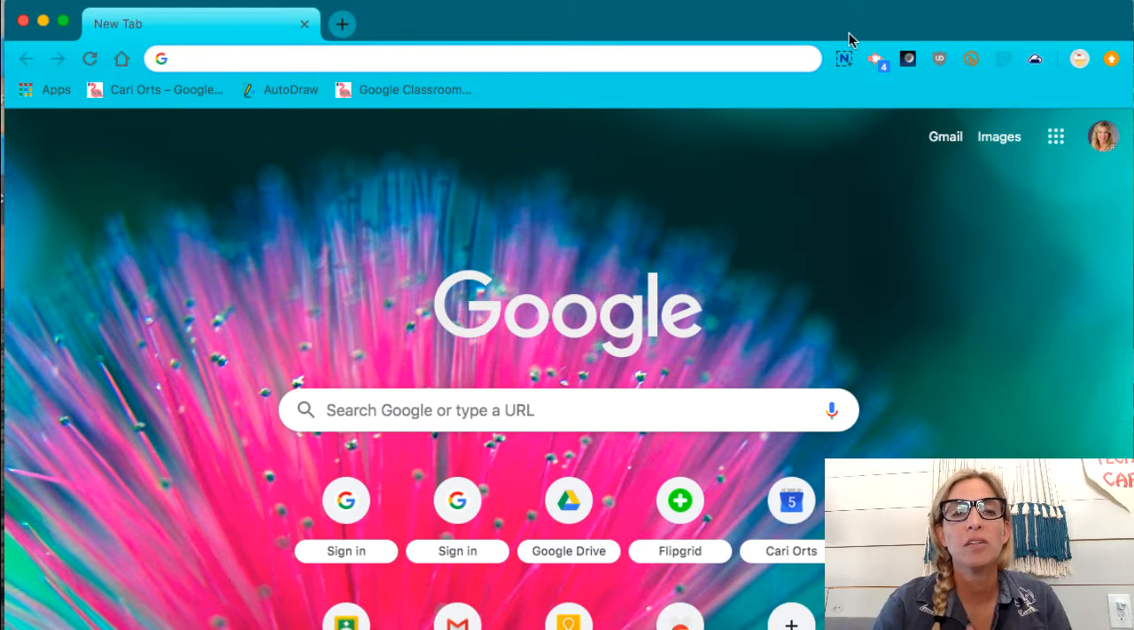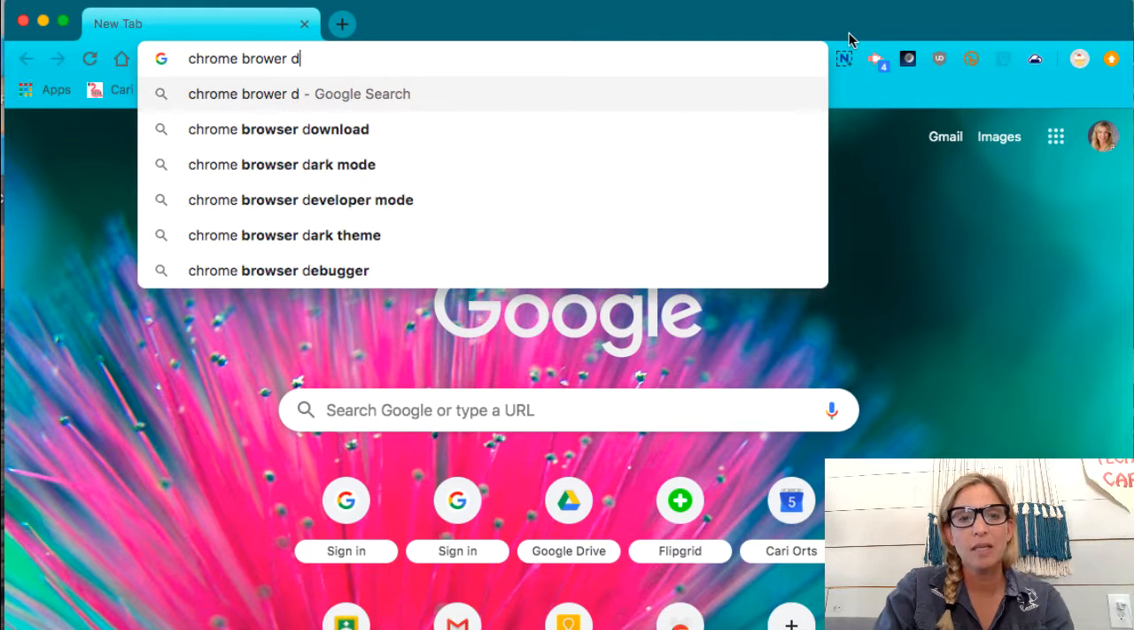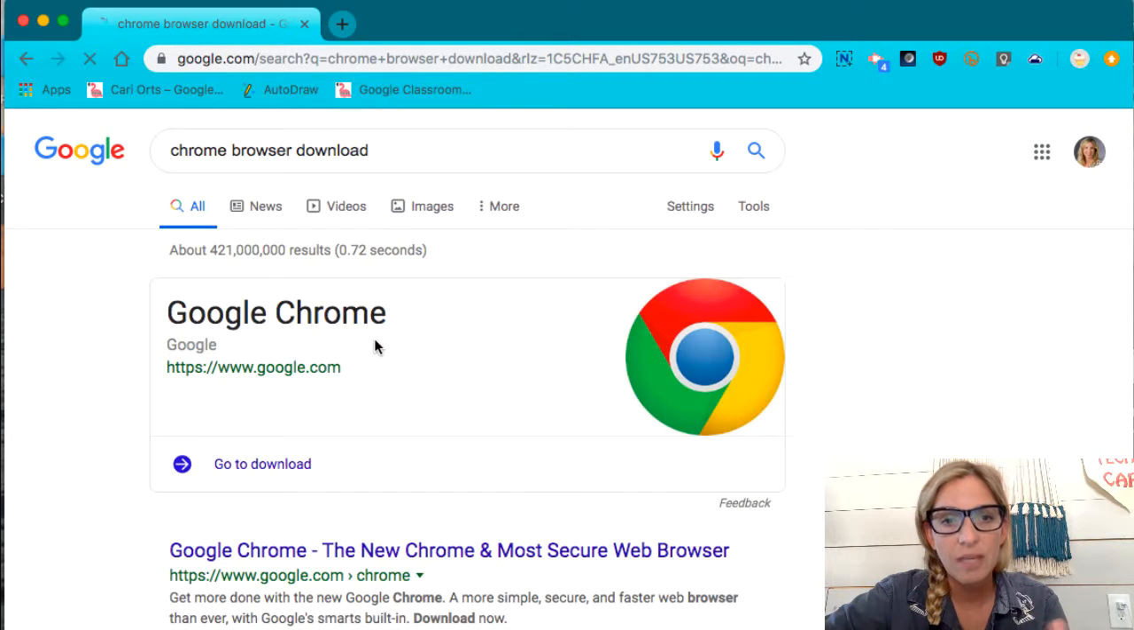Just one quick reminder, if you are trying these tricks on Internet Explorer, Firefox, or Safari, they are not going to work. You have to have the Chrome browser. So to download the Chrome browser, you're just going to open up Safari, Firefox, whatever browser you're using, and you're going to type in Chrome browser download. When you get there, it's going to say go to download, and it will take you through all the steps to download the Chrome browser. So just make sure you're always using this browser if you want to do most of the tricks that I'm teaching you today.